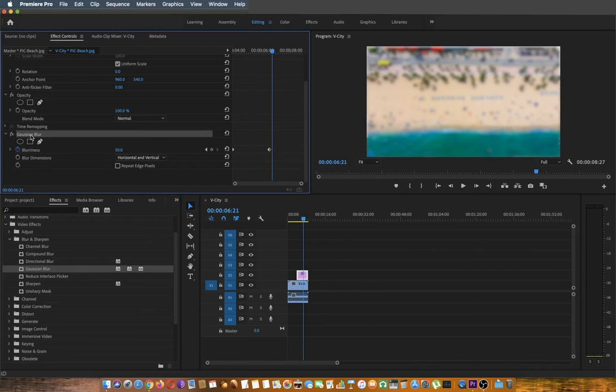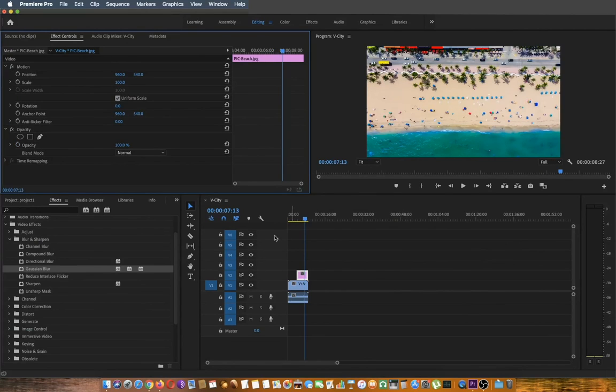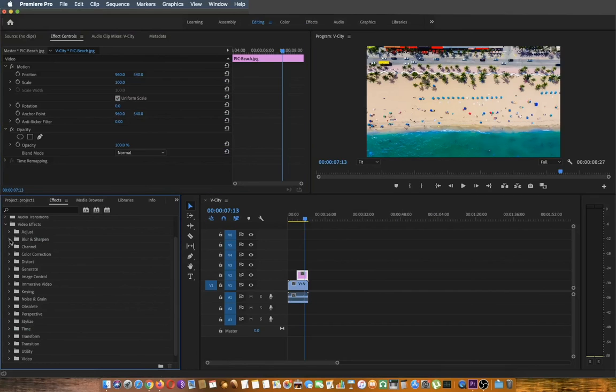Let's get rid of that effect. We'll click on it and delete it. So let's head back into our effects folder. Let's close the blur folder, and let's open up, I believe it's the color correction folder. Okay, yeah, inside the color correction folder, now we're going to skip past these ones and head down to the tint effect.